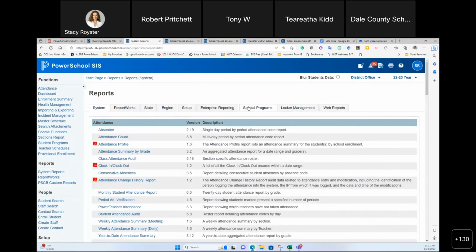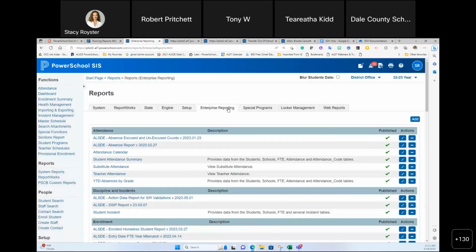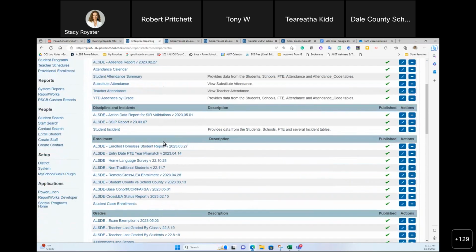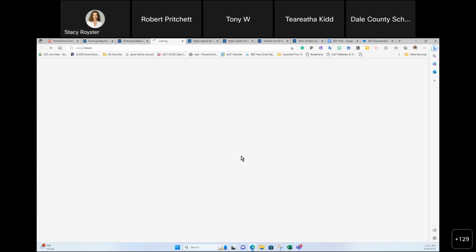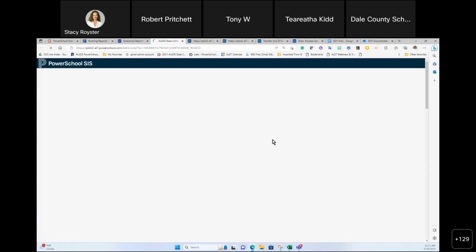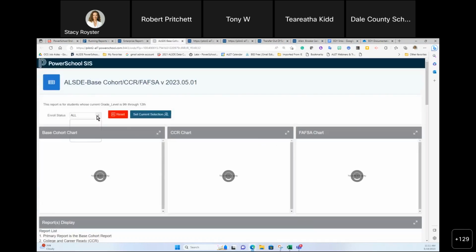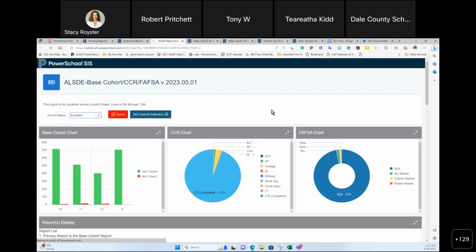So if you go into enterprise reporting and your district has downloaded this report for you, it's the base cohort, CCR, and FAFSA report. We put the big three in one for you so that you could start running to see who has the data and who does not. So I'm going to look at enrolled students only.